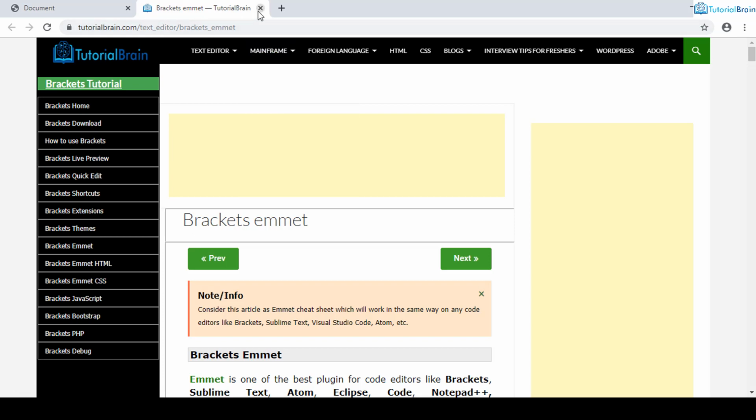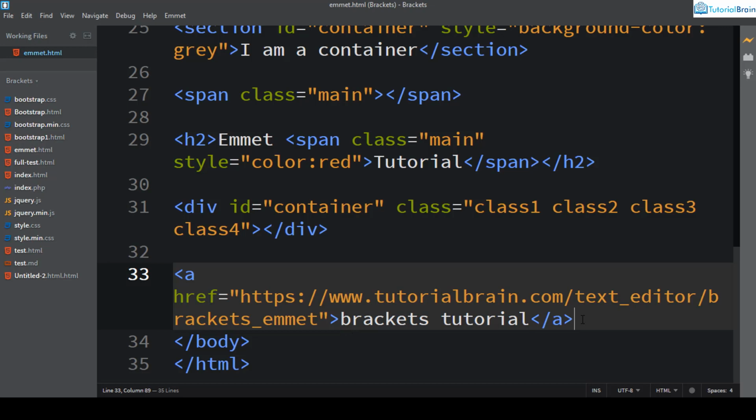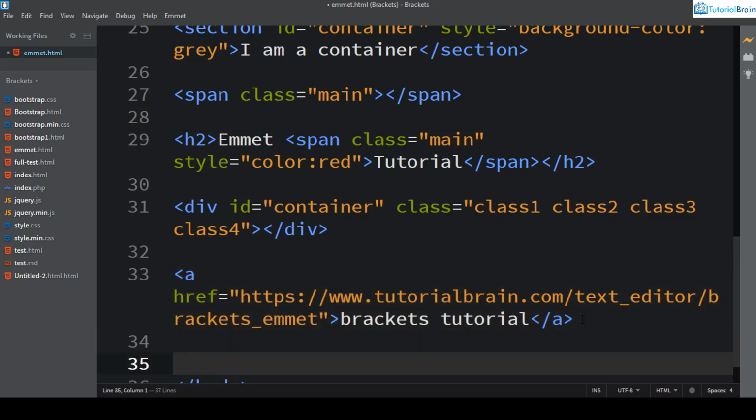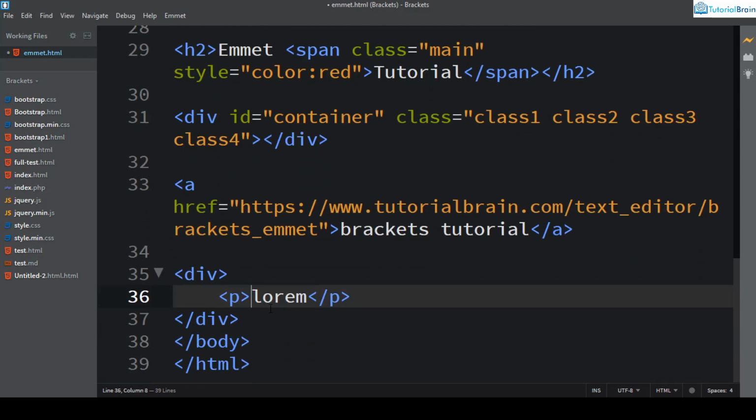So at this moment let me just close it, and let me come back here, and suppose you are in a particular paragraph, or let's say I have a div, and inside that I have a paragraph, right? And in that paragraph I want to create some text. So if I just give here lorem, and if I just press tab, you notice here that it has created a p tag and then lorem. I think this is wrong. I think something I have done wrong here.